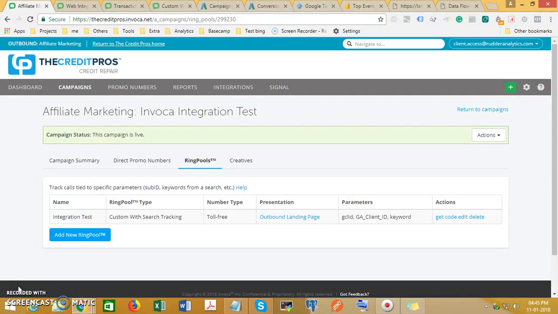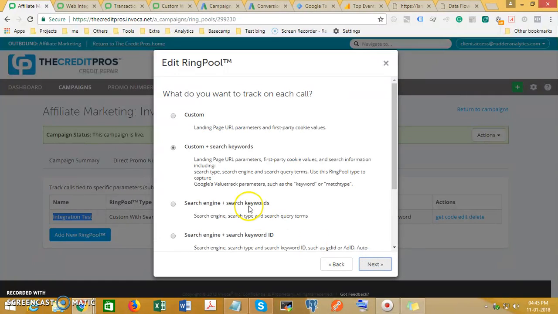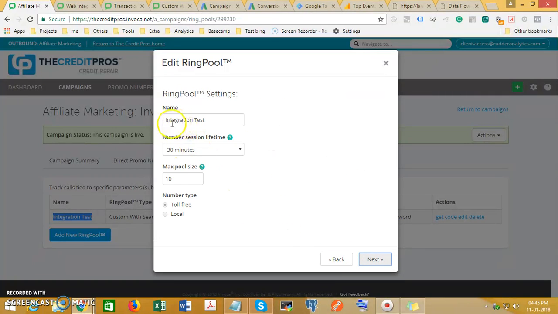The most important part is to configure the ring pools. We have created a ring pool named integration test. Let me just edit this ring pool. Click on outbound landing page. Then click on custom plus search keywords. Give your ring pool an appropriate name.